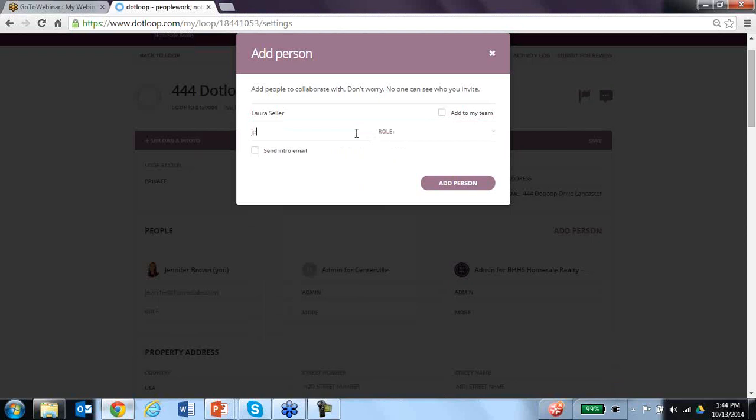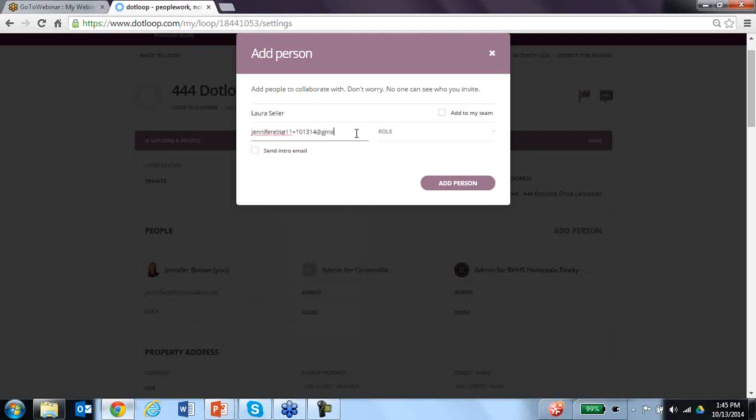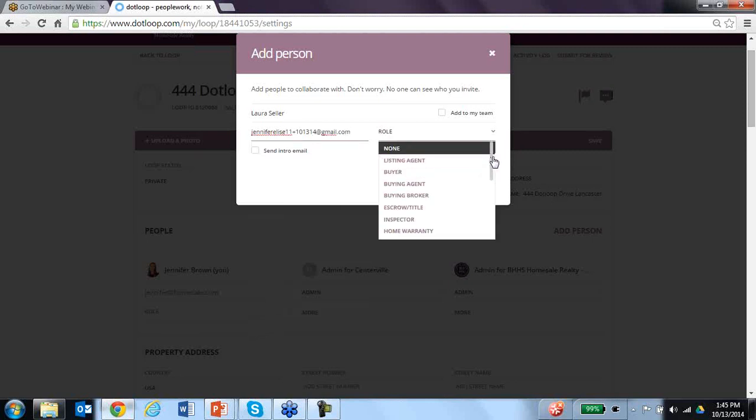And I'm going to put in their email address. If you don't know their email address, you can still put their name in here. You just cannot have them sign documents unless they have their email address. And then I'm going to click Role, and I'm going to select Seller.